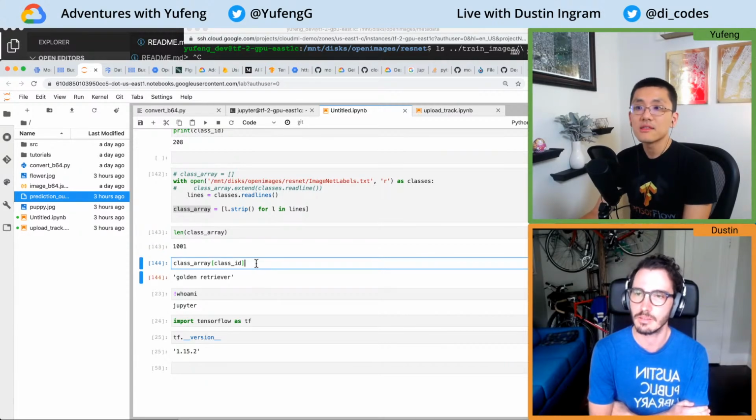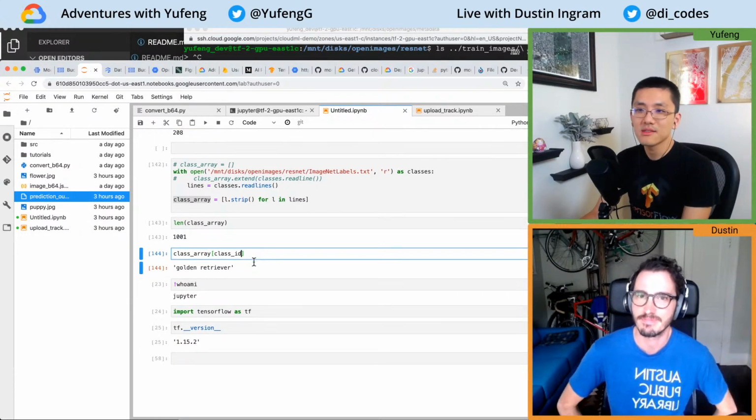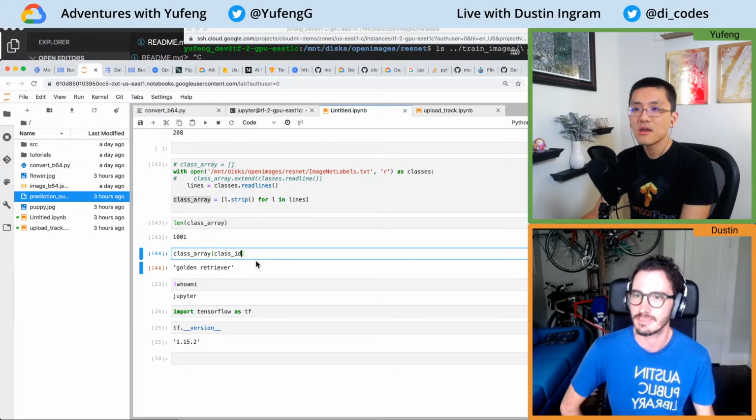And it turns out it's one indexed. So the 0th one isn't meant to be something, or maybe they used the 0th one and left the last one blank. It's unclear to me why it's set up that way. But yeah, it came out as golden retriever. That was the moment when I was like, okay, we definitely did it right.